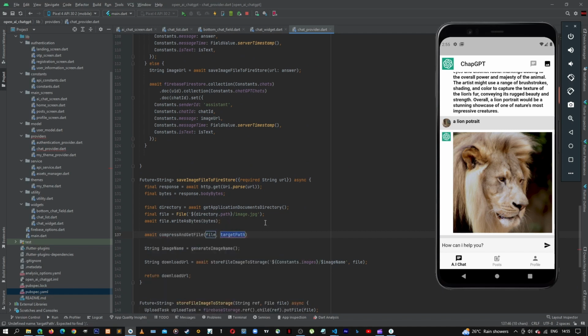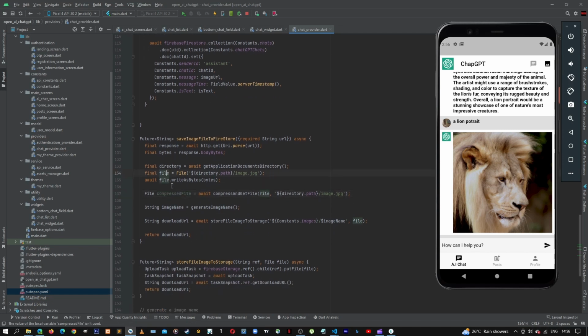So for the file path, we will get the same file path here. Let's copy that and paste it here, and then this compressed file, let's assign it to our new file. So here we'll say file, and then we'll say compressed file will be equal to this. So now, instead of using this file that we have here to send to Firebase, we are going to use our compressed file. So to test this, so that you guys can see the difference, we can check the file size of this one and this one.